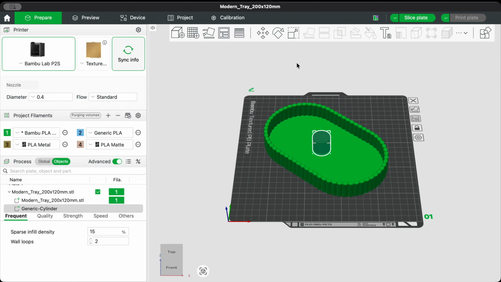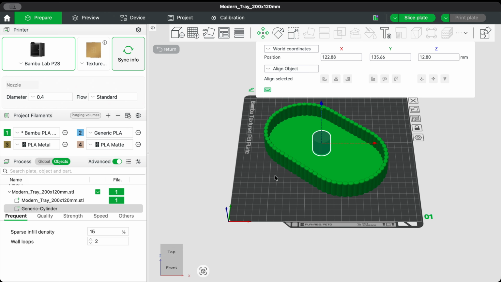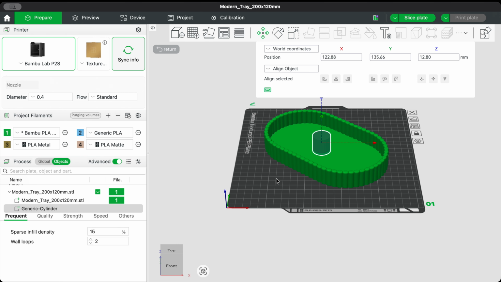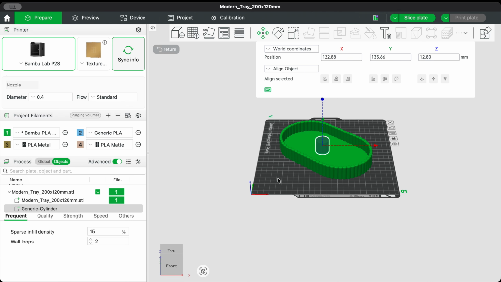Move the cylinder to the exact spot you want the hole to be. Once it's roughly in place, switch to the Move Position tool, the icon with arrows. At this point, it's helpful to rotate or adjust your view so you can clearly see how the cylinder interacts with the model. Now comes an important step, adjusting the depth.